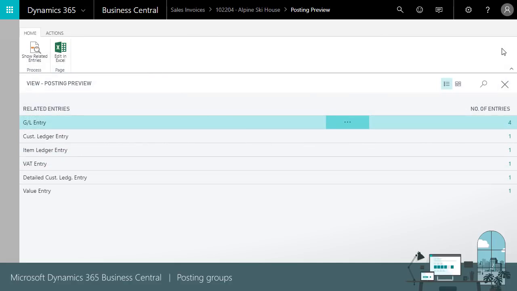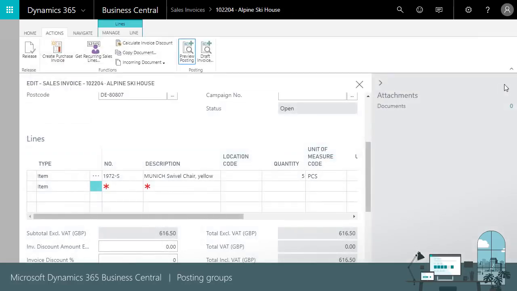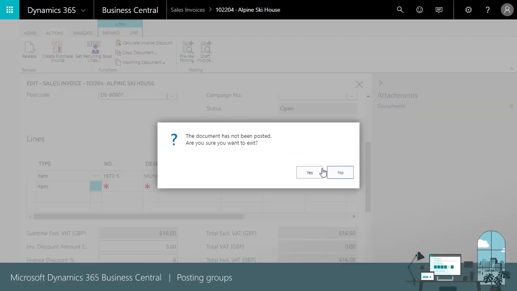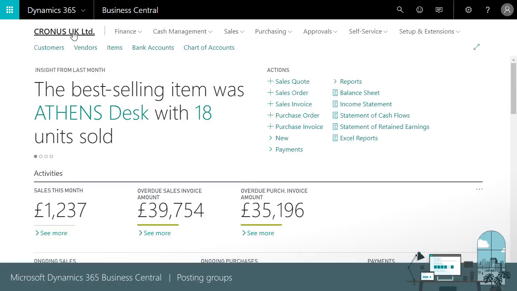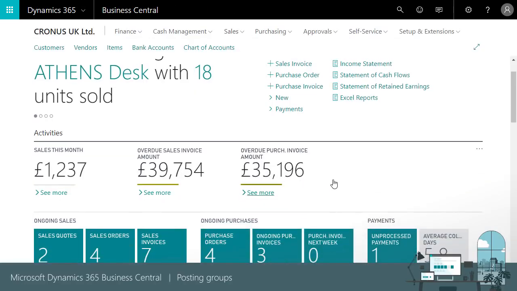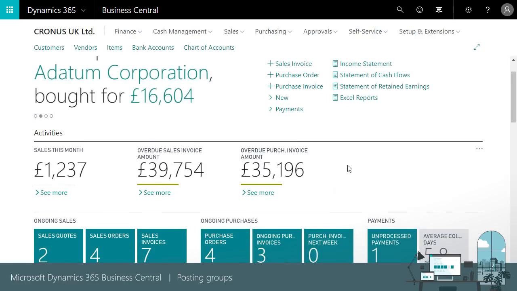Now let's look at how to post directly to GL accounts without using subledgers. We can choose GL accounts only on lines on journals and documents. This allows subledgers like the customer, vendor, VAT, and inventory subledgers to exist alongside the general ledger and reduces accounting complexity. Posting groups keep subledgers in sync with the general ledger.